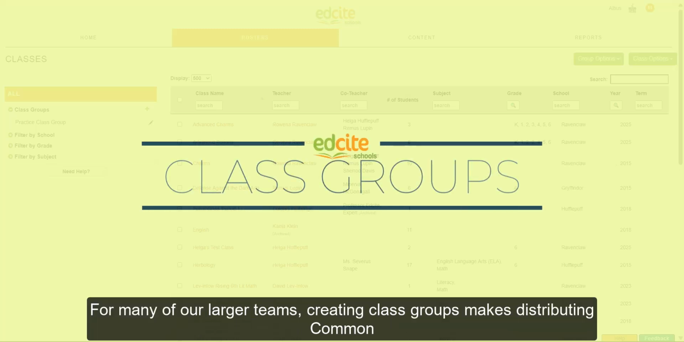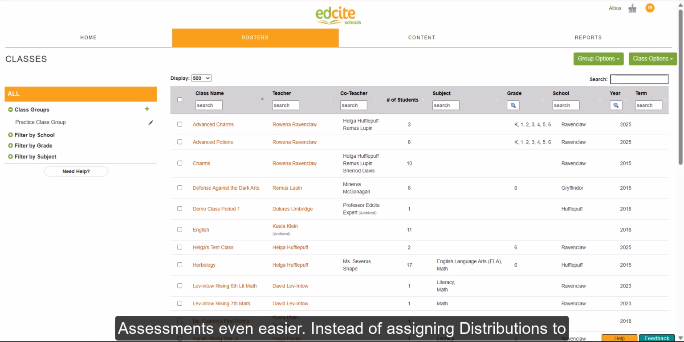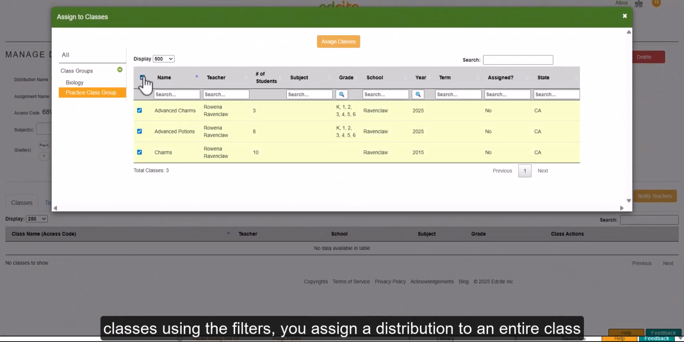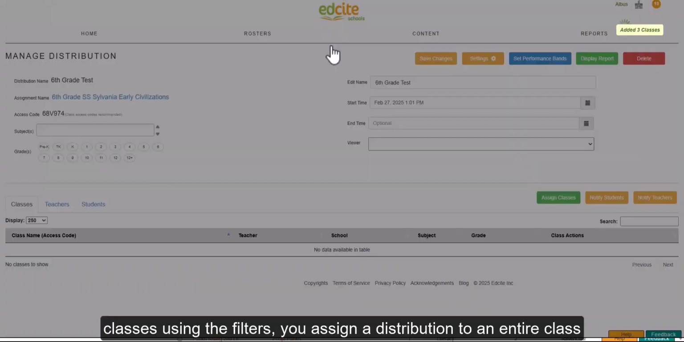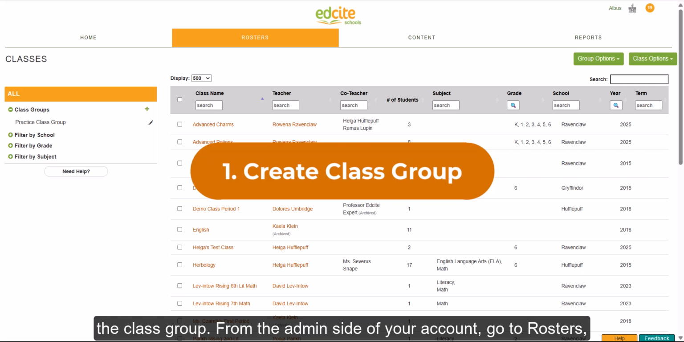For many of our larger teams, creating class groups makes distributing common assessments even easier. Instead of assigning distributions to classes using the filters, you can assign a distribution to an entire class group with one push of a button. First, you'll need to create the class group.